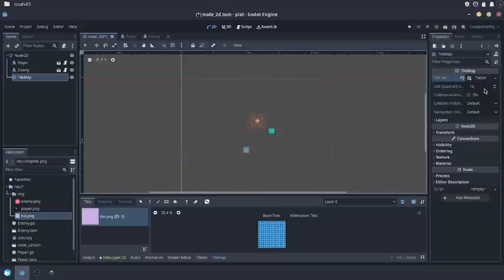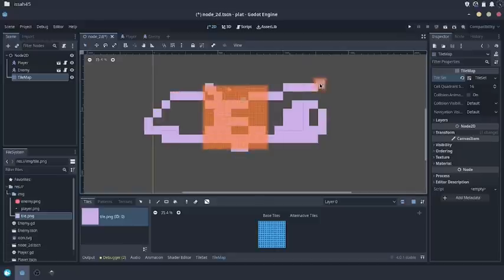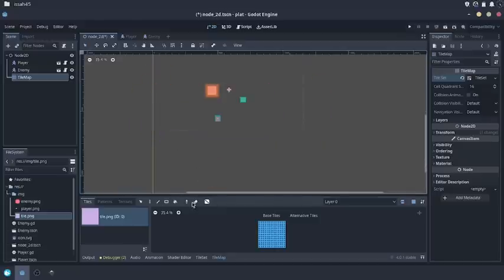But the tiles are a bit big, so we can downscale them. Now the tiles are much smaller. Now we can draw with the tiles. If we want to erase the tiles, then we can click on the selection, select this tile, and then erase it.